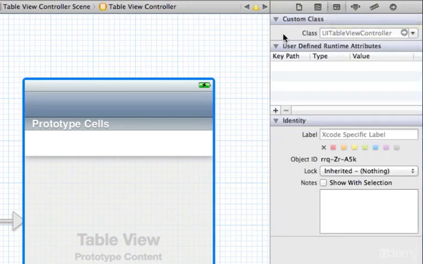Here we can see that this yellow circle represents a UI table view controller object. Just like in the last lesson where we created a custom view controller to control our view and everything in it, in this lesson we'll create a custom table view controller, and that will control this table view and everything in it. Click on the Connections Inspector.